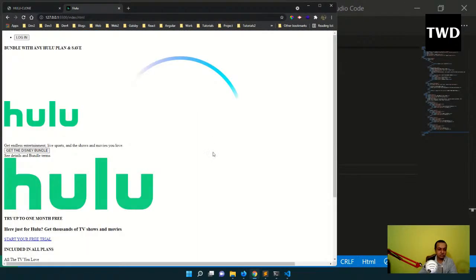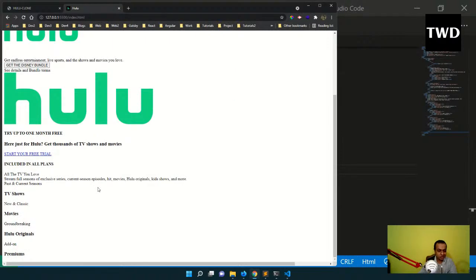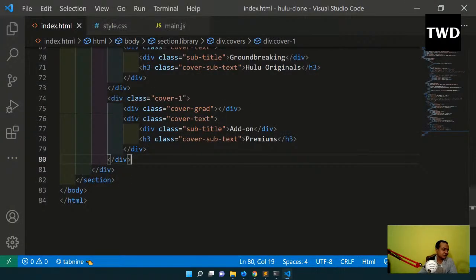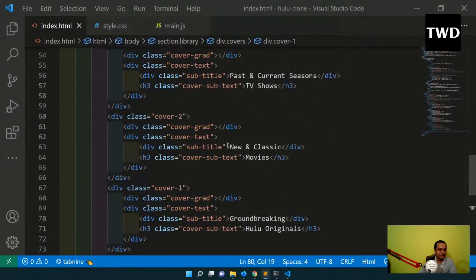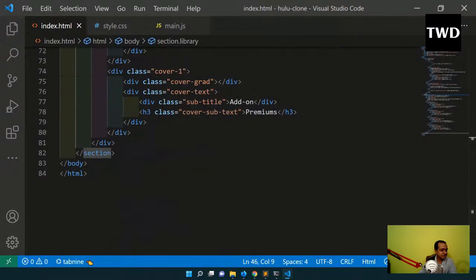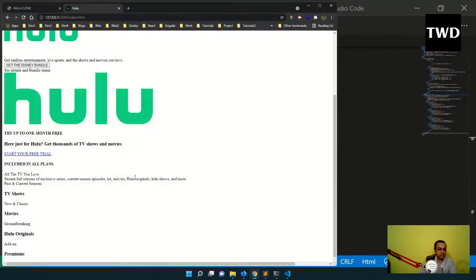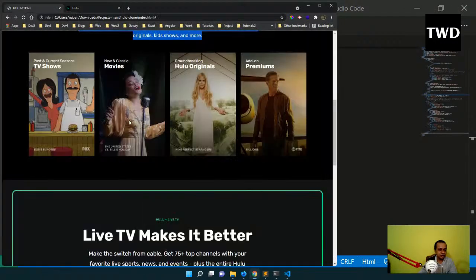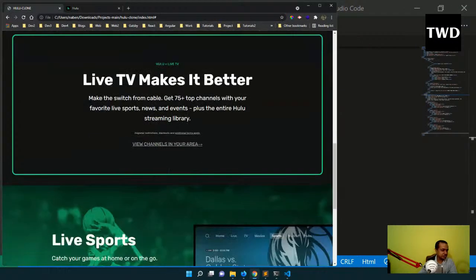So see, it is showing nothing anyway. So section library is done. Okay, section library is done. So the next thing which we are going to do is this, let me come here, this live section. So this live section we are going to do now.